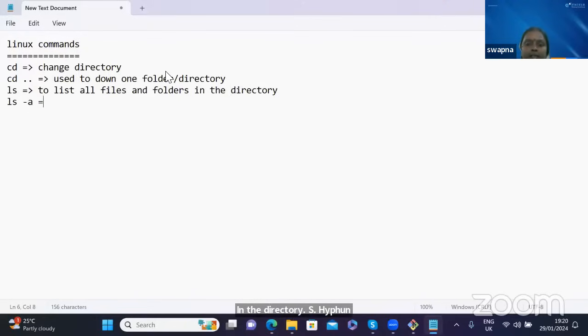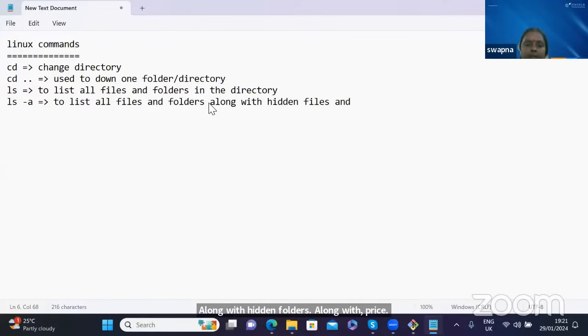ls -a is used to list all files and folders, including hidden ones, along with hidden files and folders.